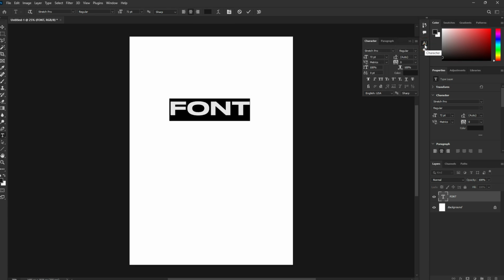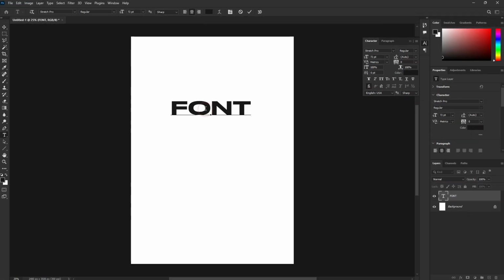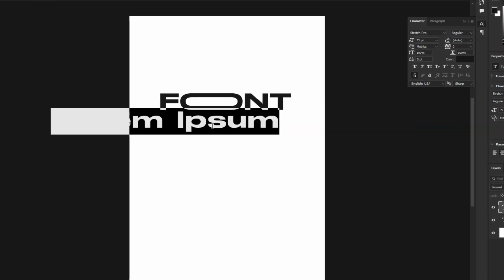Expand the character panel, and all you have to do is to click on this FI icon and just type the letter you want to stretch twice, like this. See? Pretty simple. Now let's add another text.